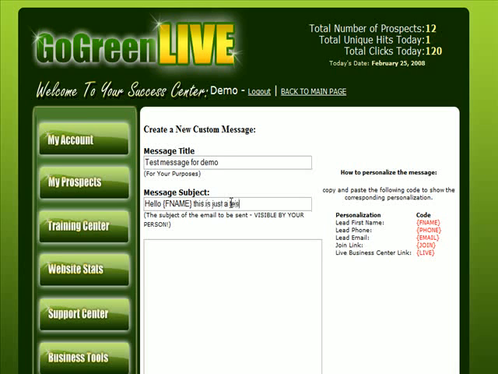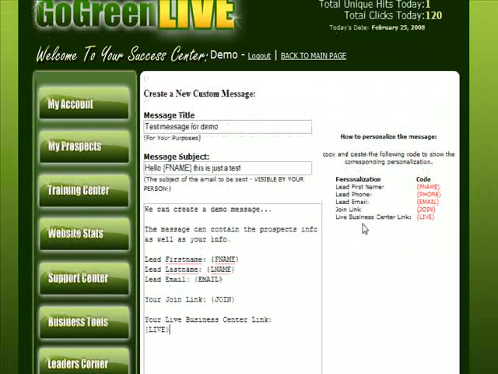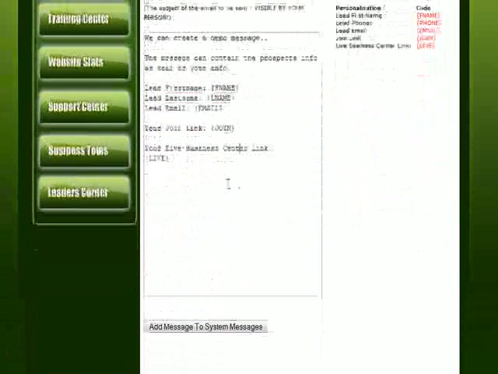This is just a test, so we can create a demo message. Okay, so I have this pre-filled out, and you can see here we can put in the prospect's first name, last name, their email, your join link, as well as the link to your live business center. And we're going to add this message.